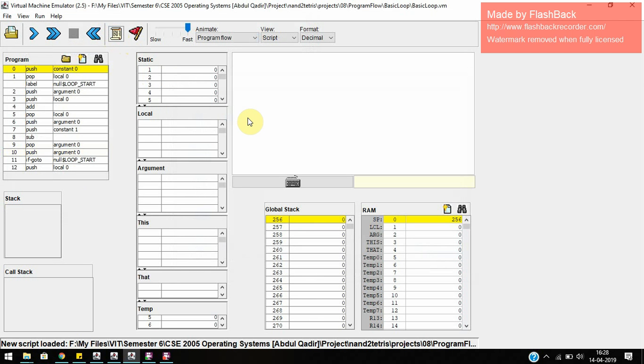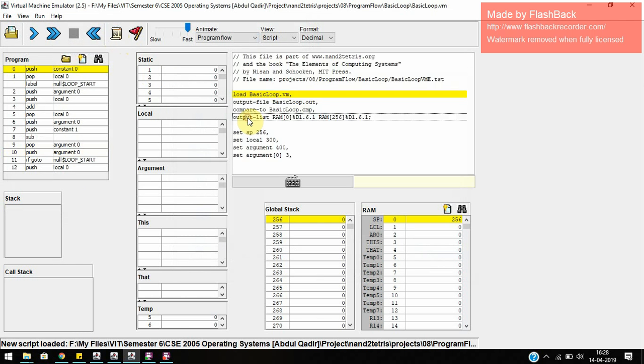So project 8 has two parts. One is branching commands and one is function call and return commands. In branching commands we have basic loop and Fibonacci series. In basic loop we will just compute the sum of 1 to n and push the result into the memory stack. Commands that we will be using here are goto and if-goto.